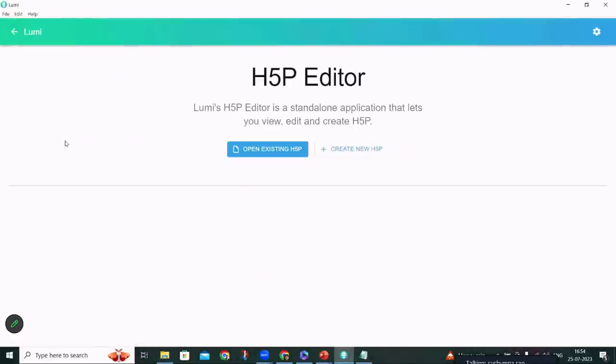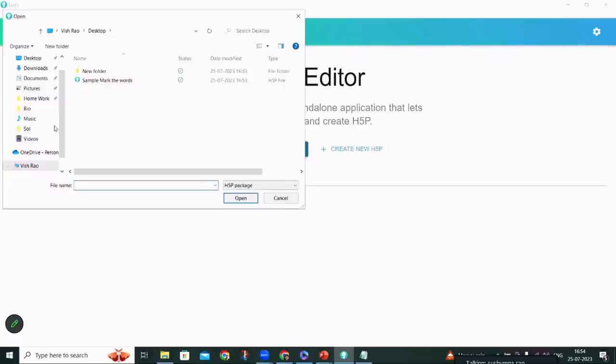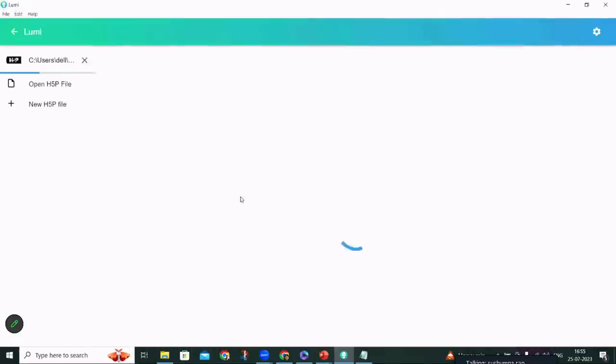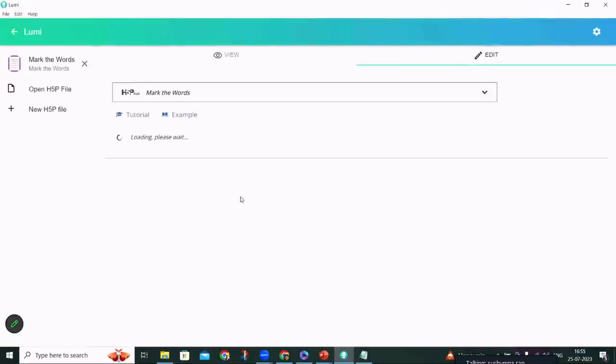so how do you open an existing H5P file? For example, you really liked one, the mark the words application, and then you want to use it. You downloaded it from the web, and you know how to respect the copyright. So now I'll open this. I downloaded one mark the words file.